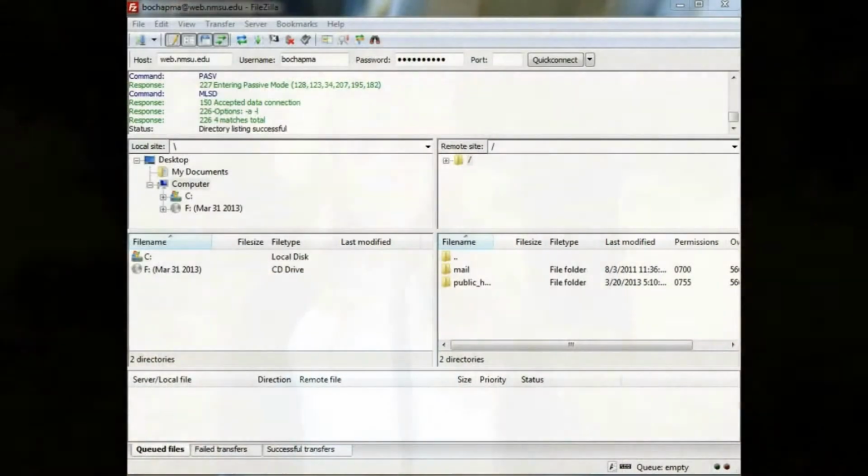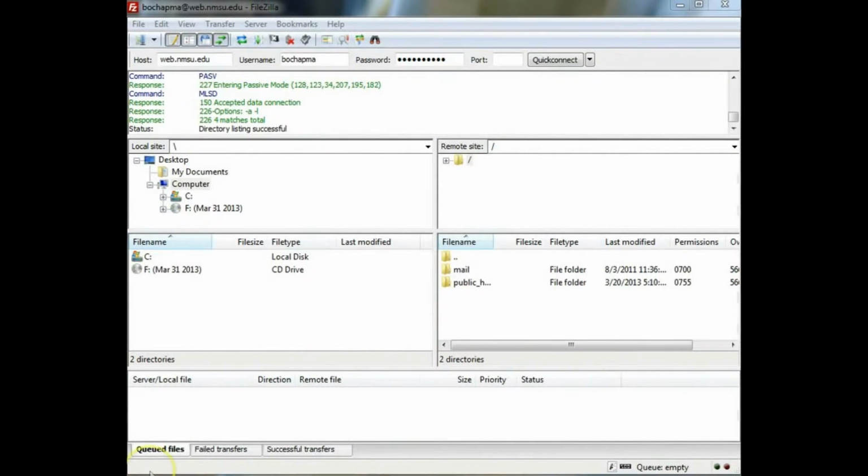Now we'll go to step 5. This is locating your file in FileZilla. Once you have connected to NMSU's server, you should see a status list in the upper left-hand side of FileZilla. On the middle and lower left-hand side, you can see the directory and files on your computer. On your right-hand side, you should be able to see your server space and what is on it.